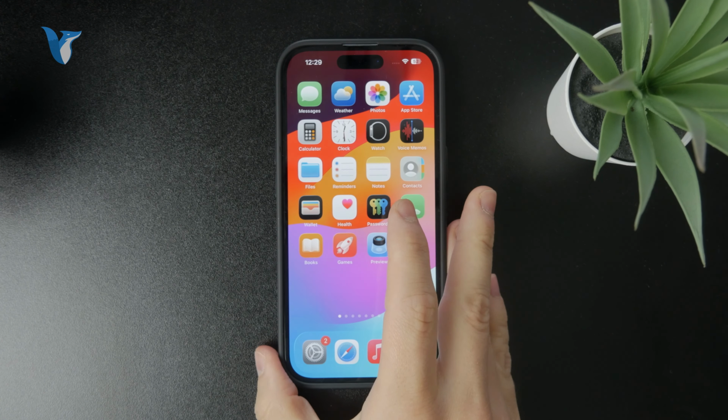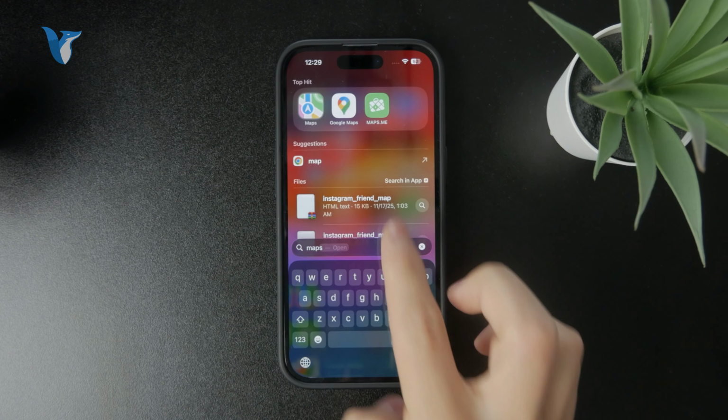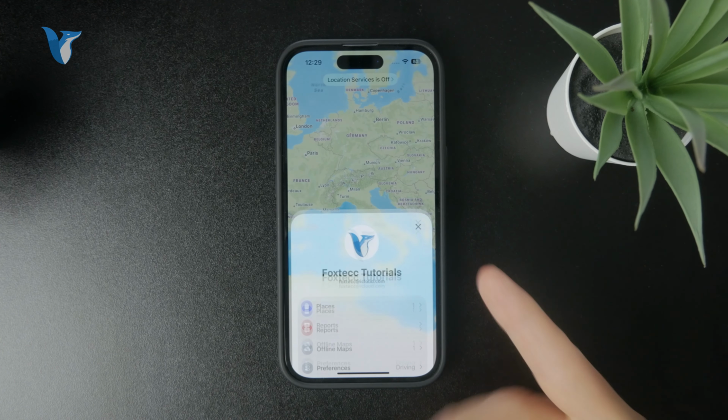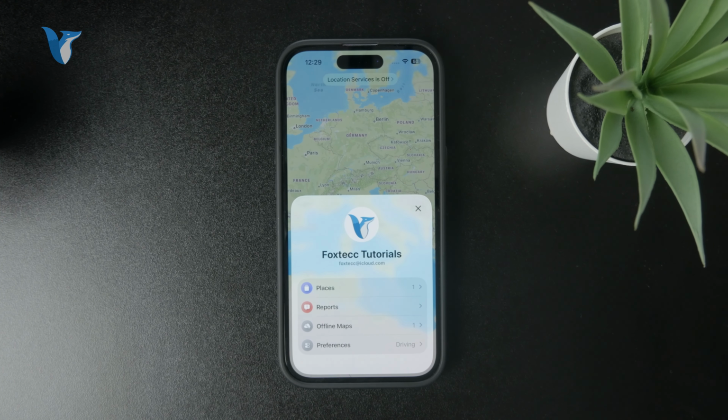So within the maps, you can obviously click on your profile as well and see some things attached to your profile, like different places or, I don't know, reports, preferences, offline maps, or whatever. But it's not simple to switch to a different account, and you don't really have to set anything as it's already using your Apple one.